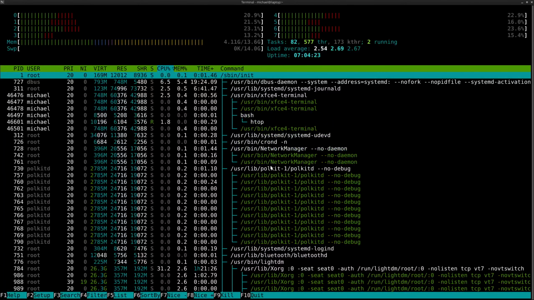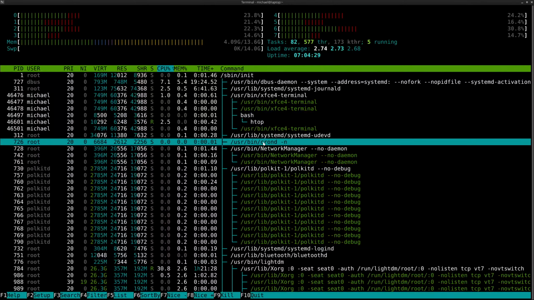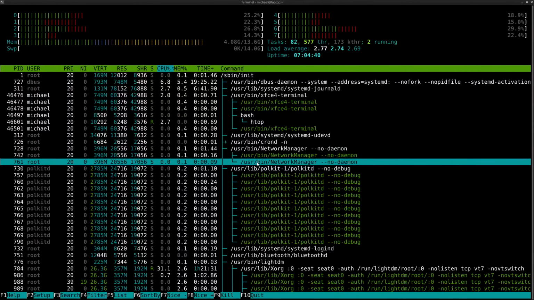So each green thing here is a thread, and each white thing here is a process. For instance, you have this program called crond. It's just a program, it doesn't have any threads. But here you have a program called Network Manager, and it has two little child threads.